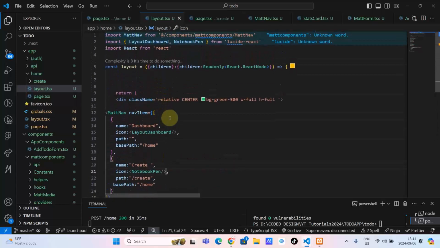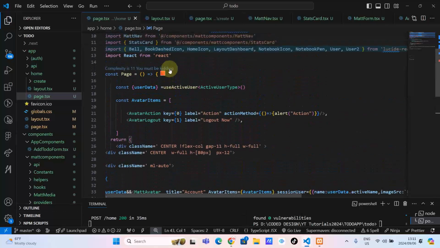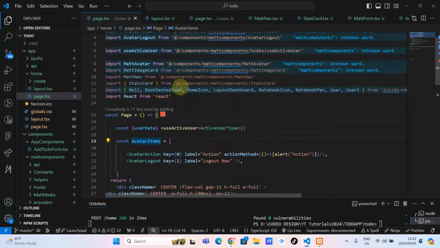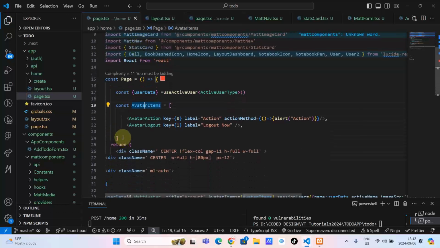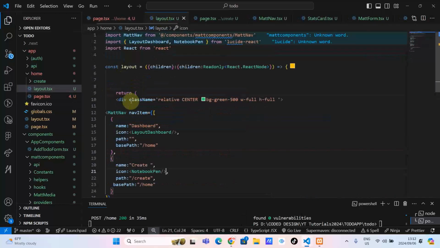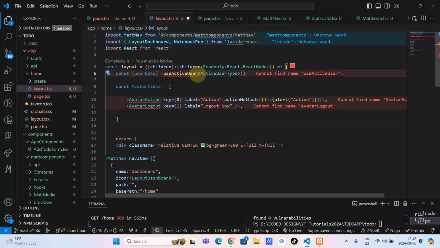Where is the met avatar? Where is the met avatar? Am I on home? Yes, I'm on home. Let's see, where is the met avatar? The met avatar needs some avatar items. I'm happy with that. What else will it need? It will also need an active user. So that means that layout needs to be with the use client. Let's copy this. Let's go to that layout. It needs to be ready for this. Let me import this.